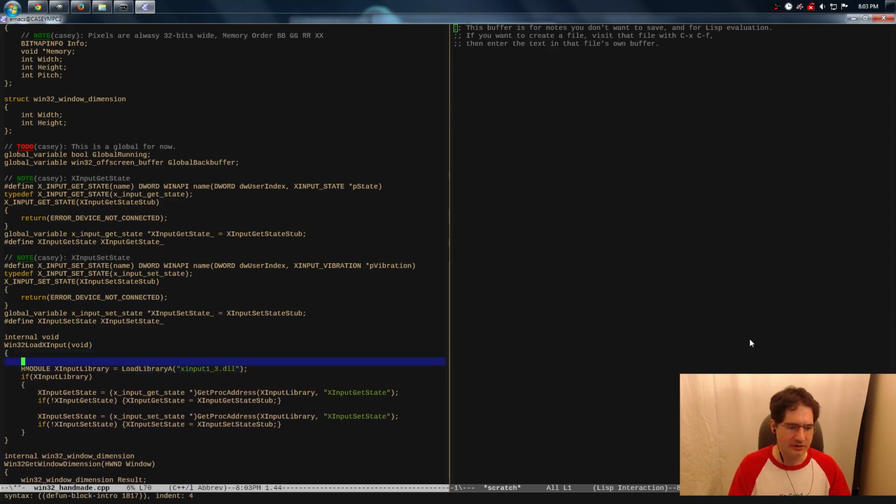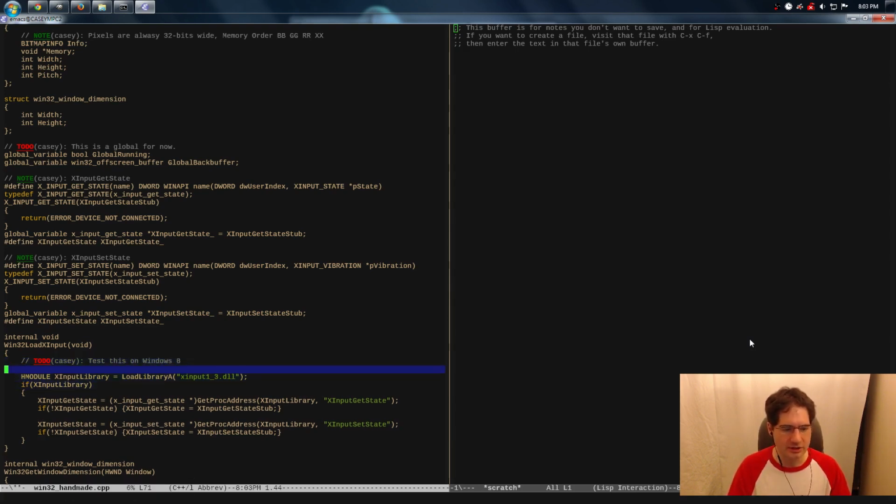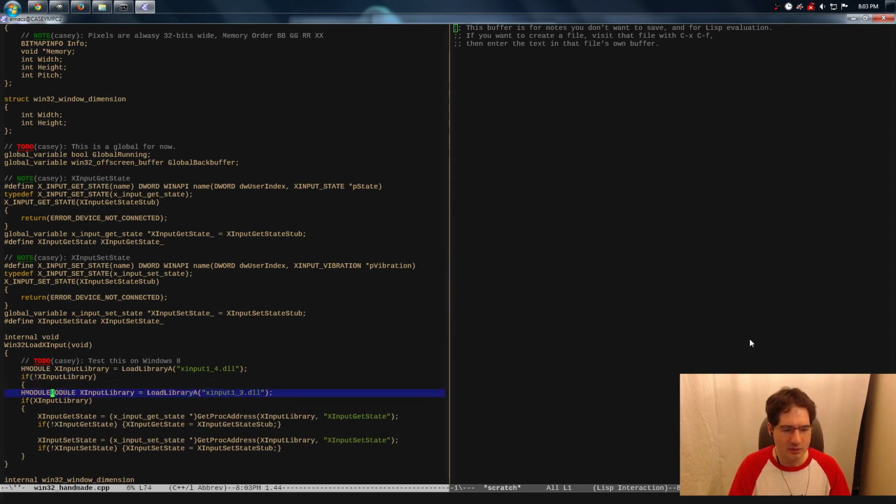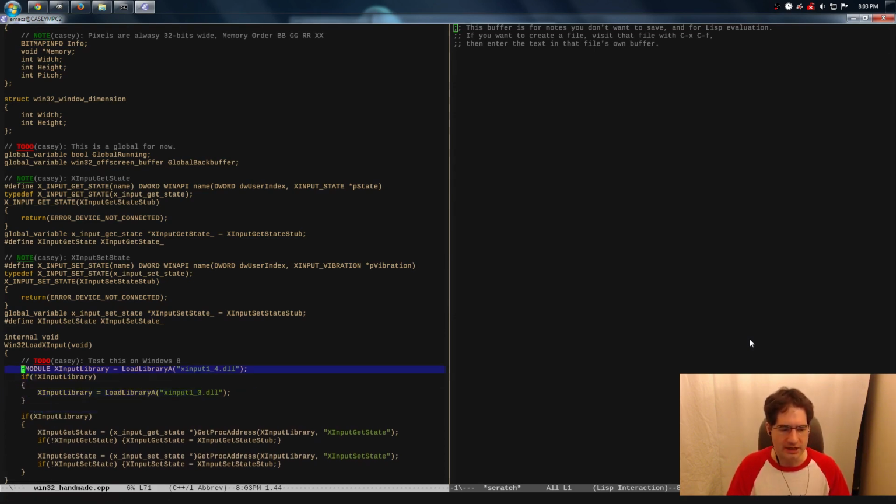So what I'm going to do here is put in a to-do that says, test this on Windows 8 at some point when I can. But also I'm going to go ahead and do a layered approach here where I'm going to ask for 1.4 first, because we can use 1.4. And then assuming that we cannot load that because it can't find it, then we will try to load 1.3. So basically we try 1.4, which is the more recent version, then we try 1.3, and assuming that we get either one of those, this will evaluate to true, and then we'll be able to get the functions that we want for polling the xinput device.